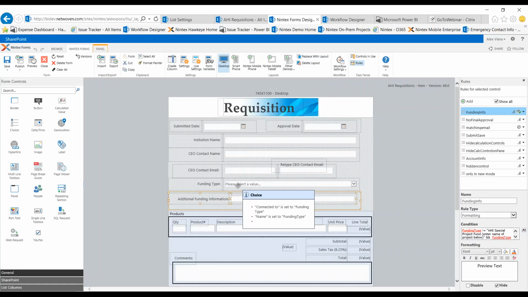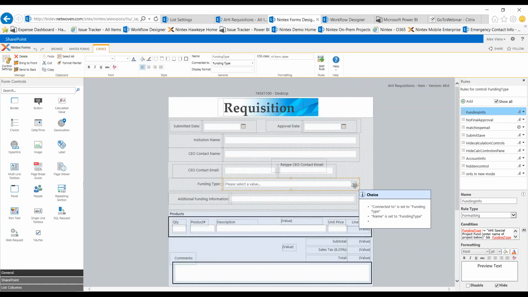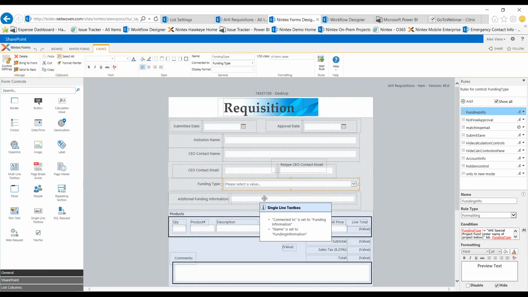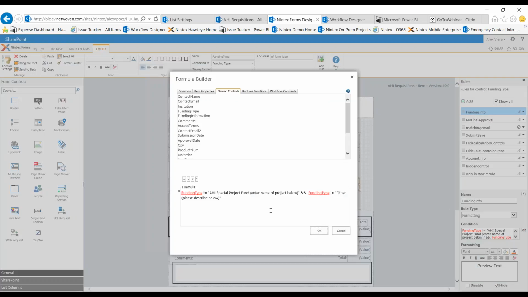Remember with the funding type, we were saying that if the funding type was equal to something that had certain values, that we wanted to hide this additional funding information. And the way we do that is using something called rules. So I have a rule on the right-hand side, and I think you'll be able to really relate to this rule because it's very simple in the way we do it.